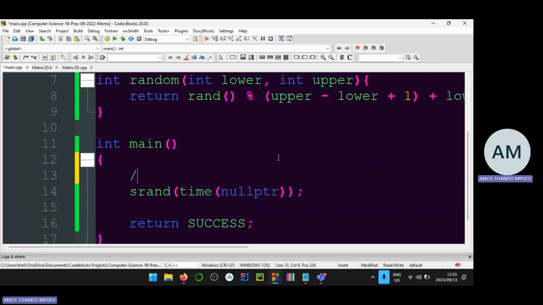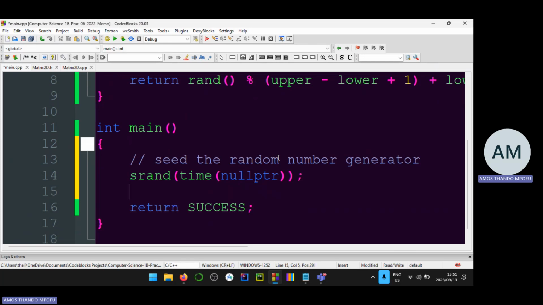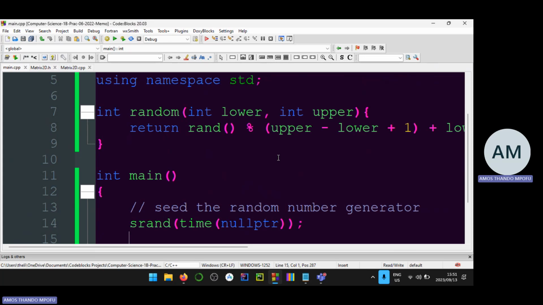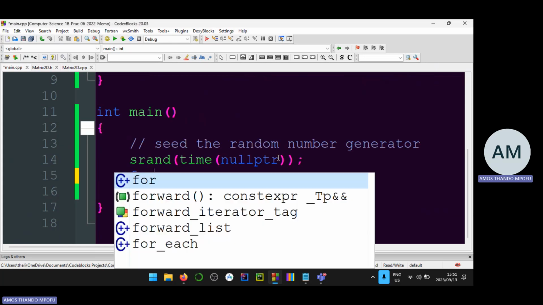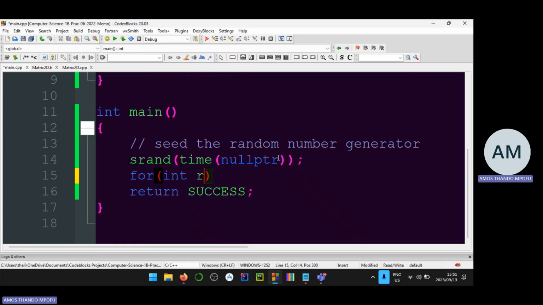So that's what I do here. Seed the random number generator so that it generates unique values every time, or else it's going to keep generating the same values. So I've called the function random, right? So now let me create random values.